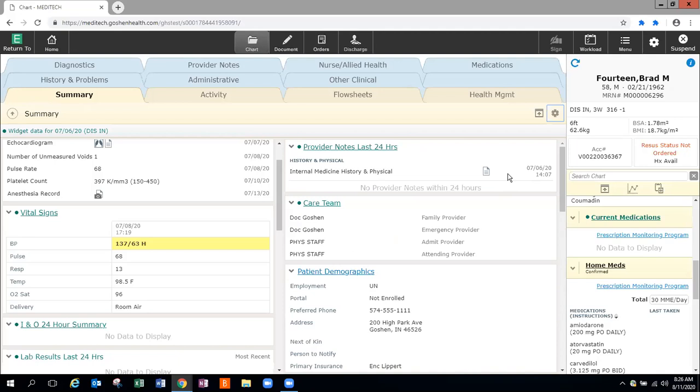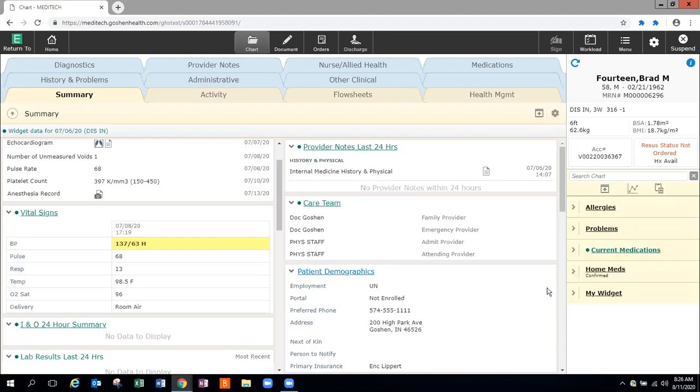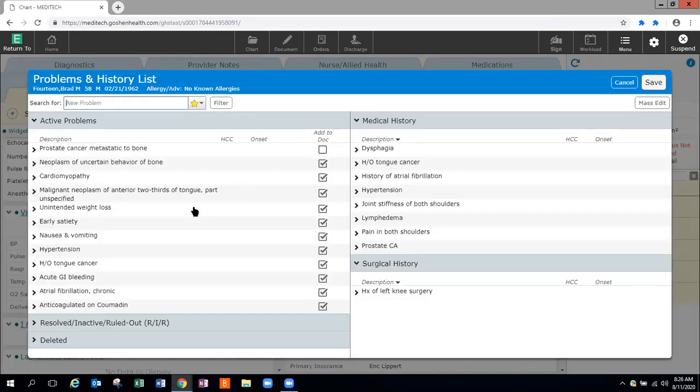I'm going to start by adding problems. Now, the note about the problem list is you can actually get to it in multiple ways. That has been made a little easier since the previous upgrade, in that wherever you click on problems, you will get the same box. So I'm just going to click here, and I see problems, and I see medical history problems.